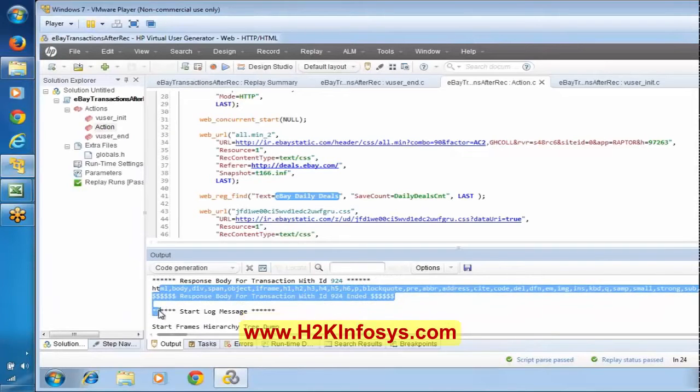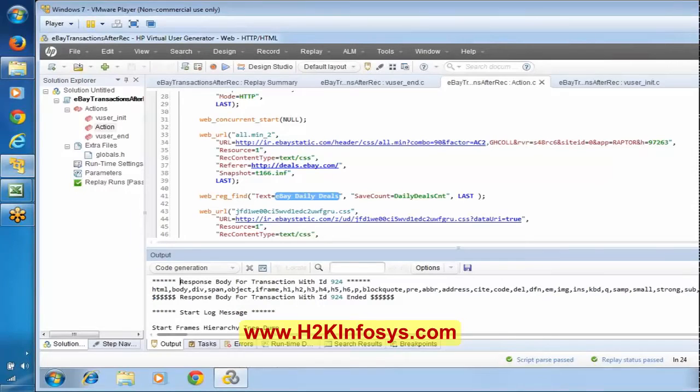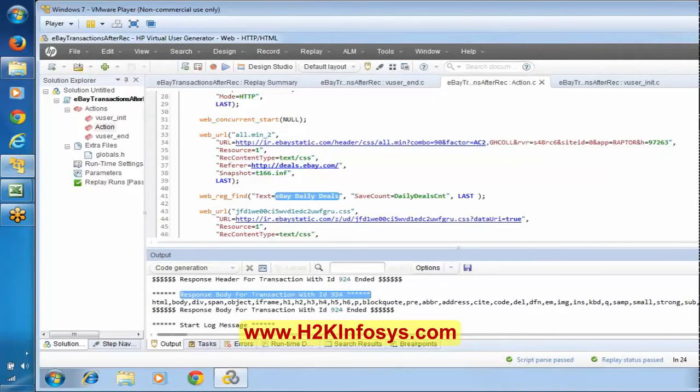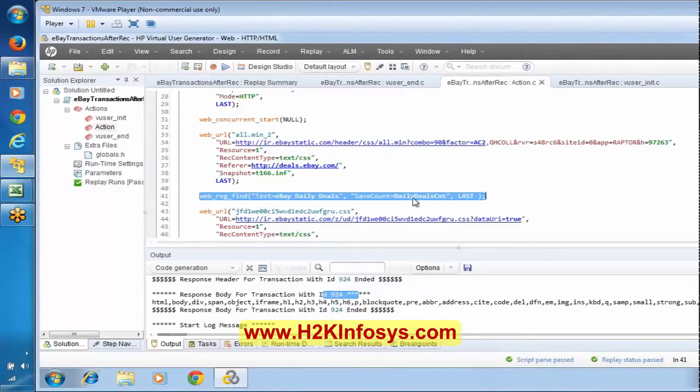See here, this is a response body. Generally for a response, technically there is something called header, and body will be there. Now for this 924 response, the response header and response body do not contain any information like this eBay daily deals. That is the reason this particular thing is not capturing any value, and that's the reason this daily deals count is 0. It means whatever logic we have written here, we have kept in a wrong place.